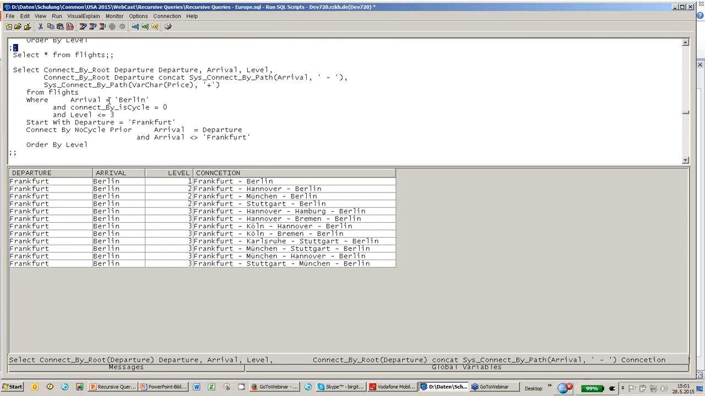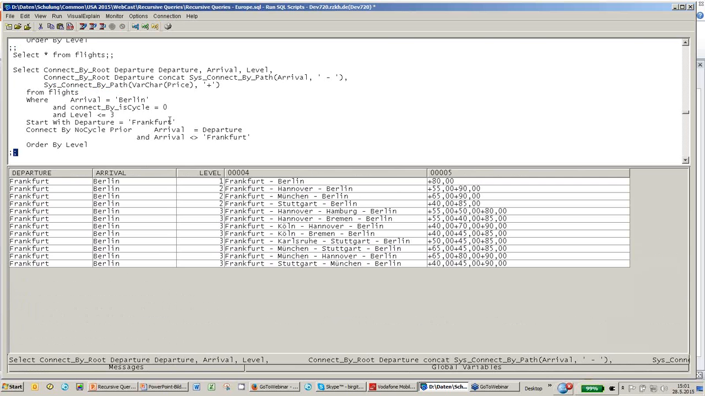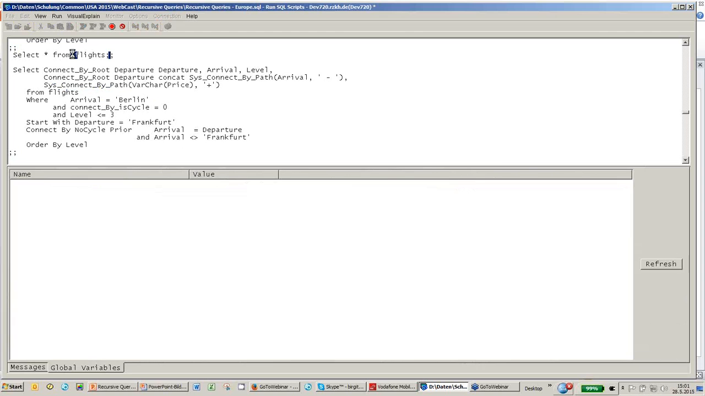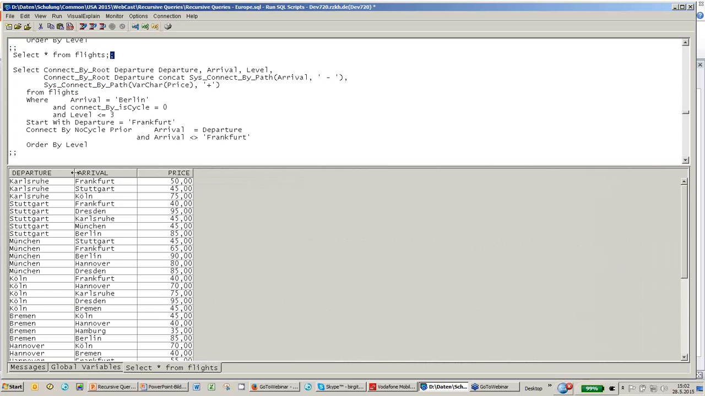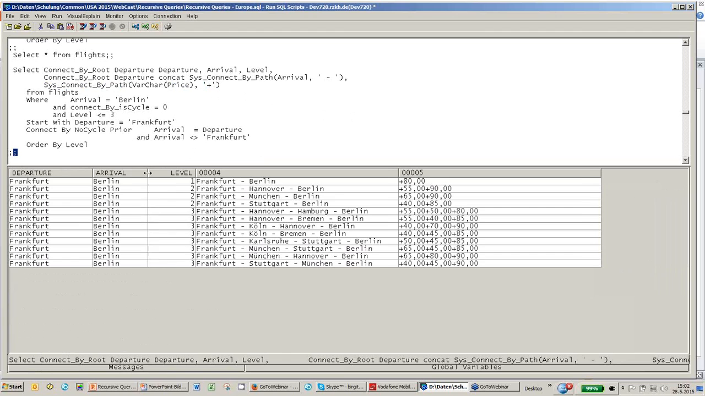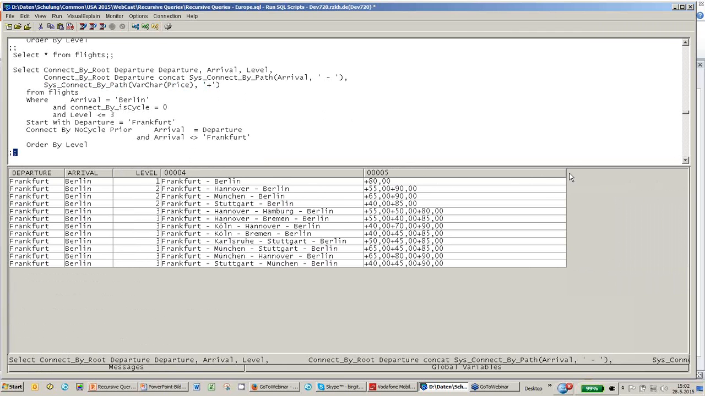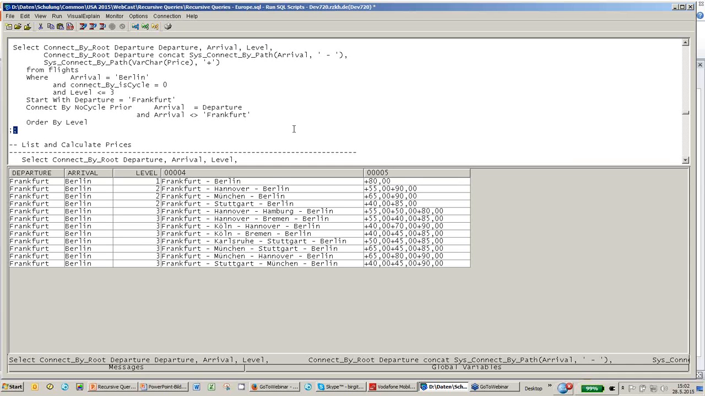Just before we end, one thing. We have a price on our flights. So what we would like to have is to calculate the total price. And this is not possible with a hierarchical query clause. What I can do is the following. I can use a SYS_CONNECT_BY_PATH, take the price, connect it to a character, and use the plus sign as separator. So, okay. But yeah, I now can calculate it by hand, or I can use a recursive common table expression.